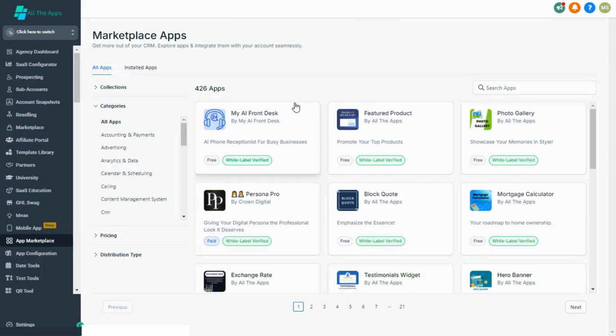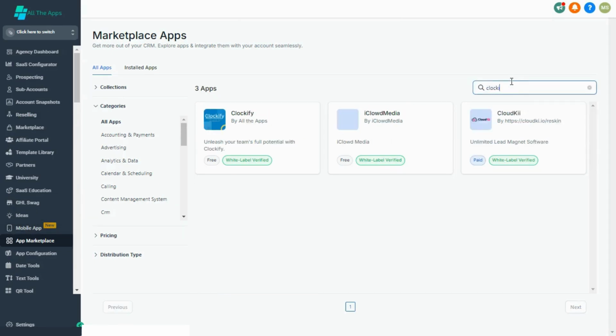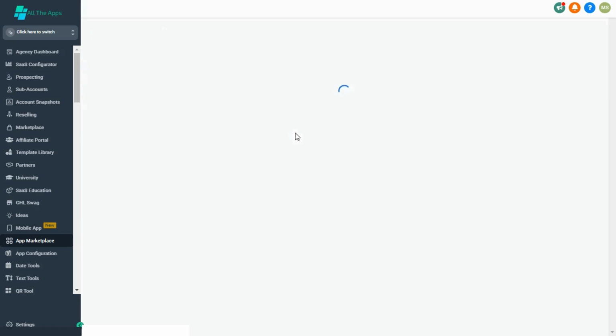Discussing Clockify. On the platform, down below in the navigation bar, you can find the App Marketplace here and search for Clockify. You have to install it first.